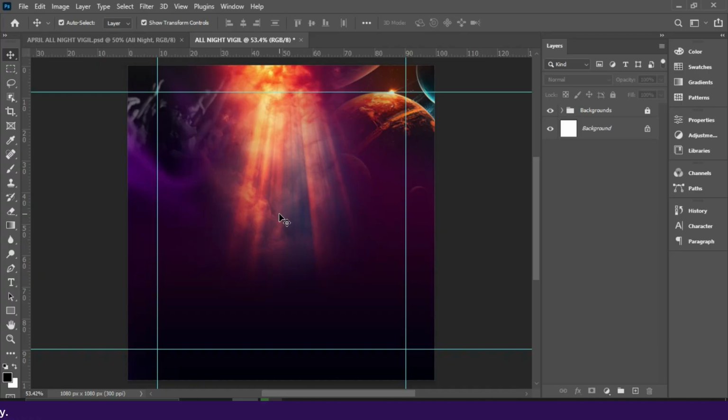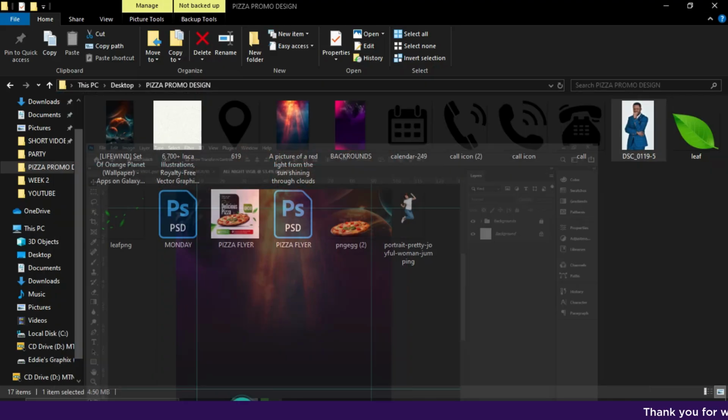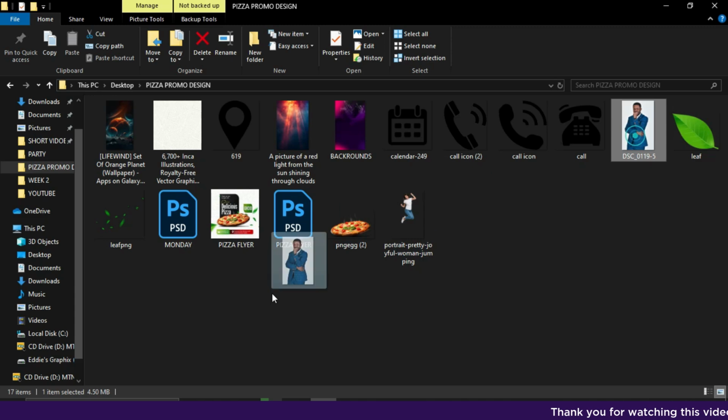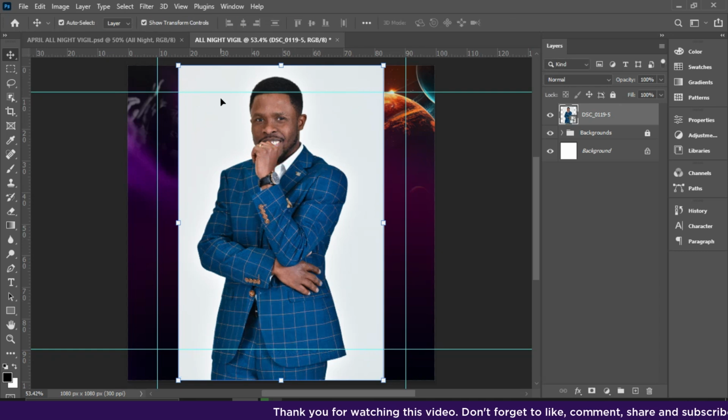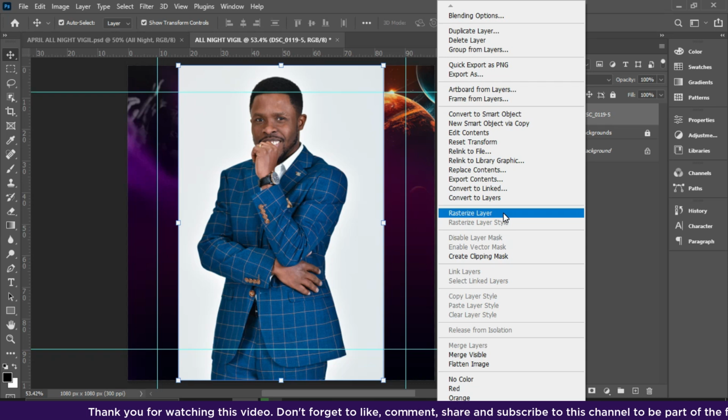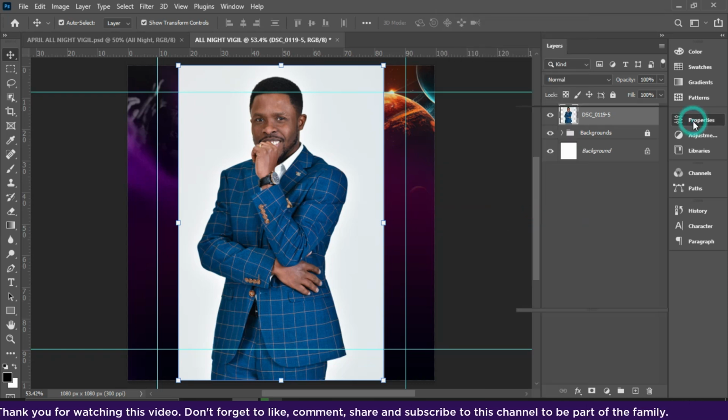The next one is to bring in the image. So go back to our resources and then drag it to Photoshop. Now you could see this particular image has a background. Double click to accept. We don't need a background, so let's right click. We are going to remove it, rasterize it, and come to the properties.